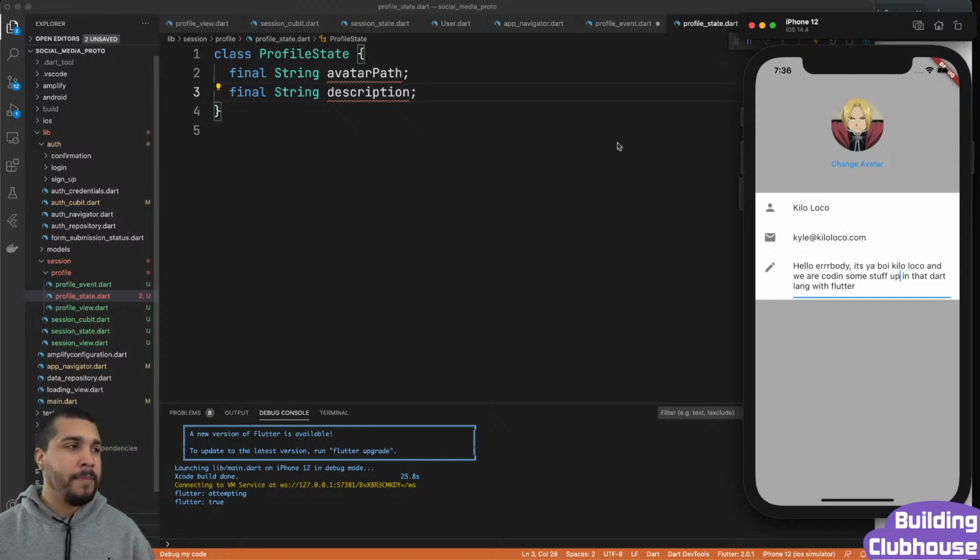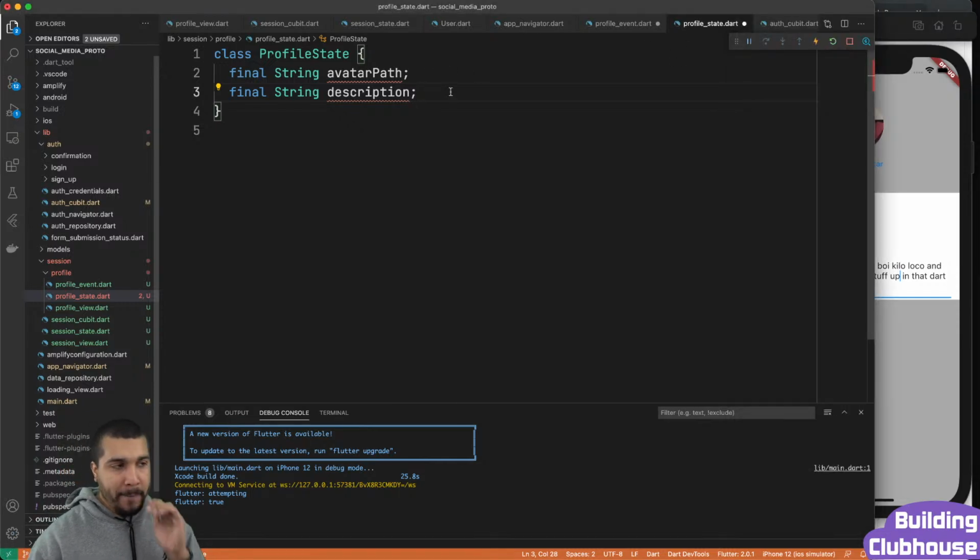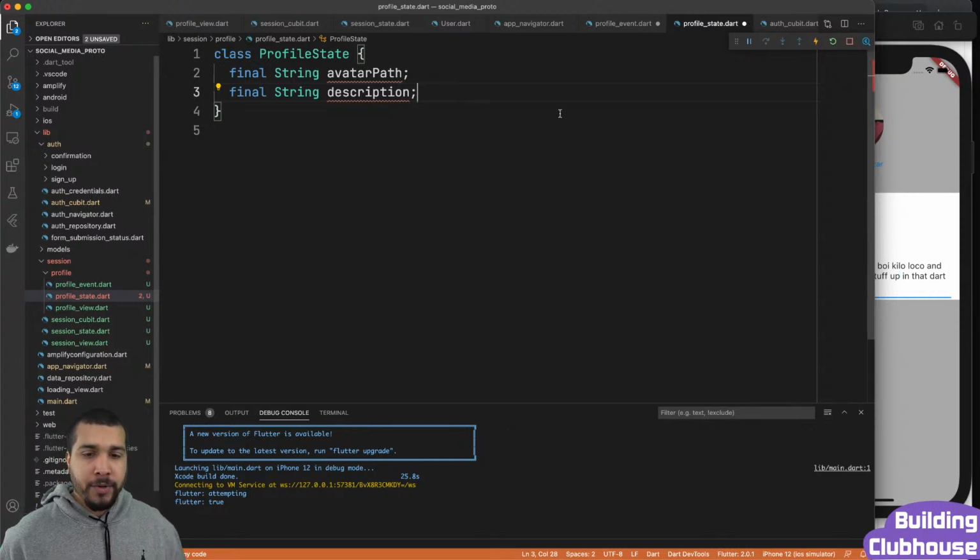And now I'm thinking that maybe this profile state should be initialized with a user object. I think that might be a good way to do it. Are you creating an Android or iOS app? This is Flutter, so both. Cross-platform. That's one of the nice things about Flutter: you write code once and it is cross-platform.